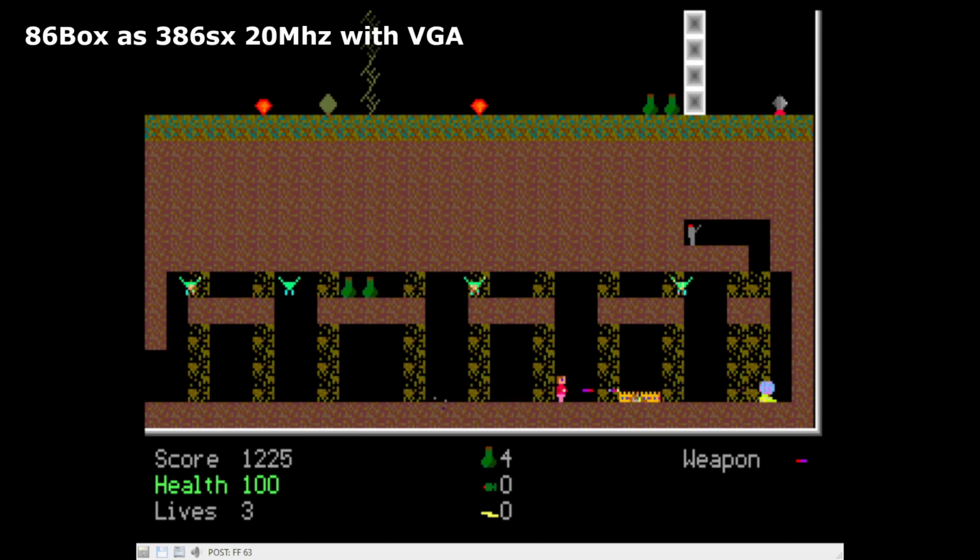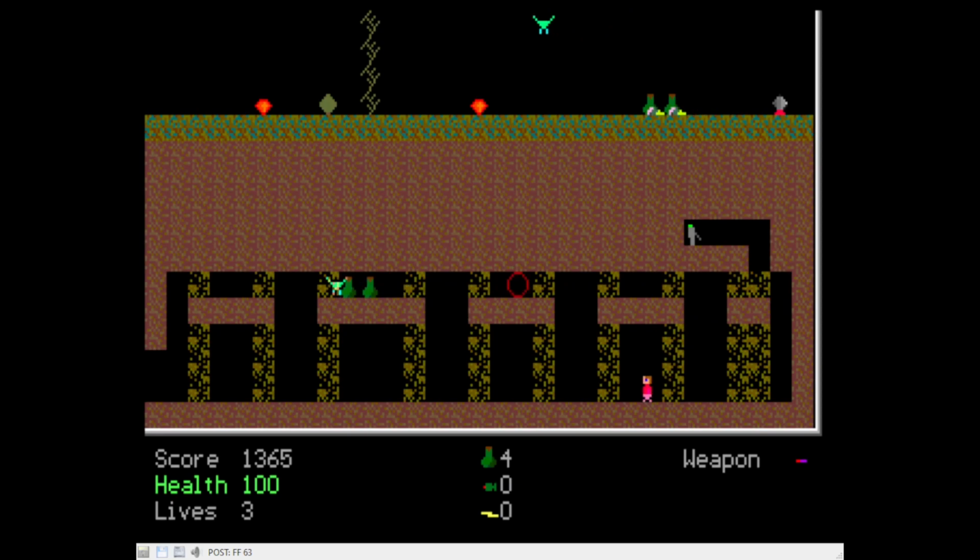With 86Box set up as a 386SX running at 20 MHz, the game runs at full speed with plenty of cycles to spare. The main improvement over the BGI version here is essentially less flicker in the graphics and faster responses. The new version also essentially eliminates slowdown at this speed of processor.